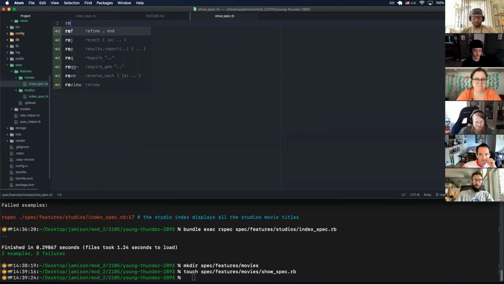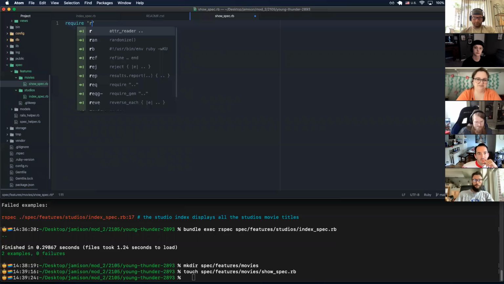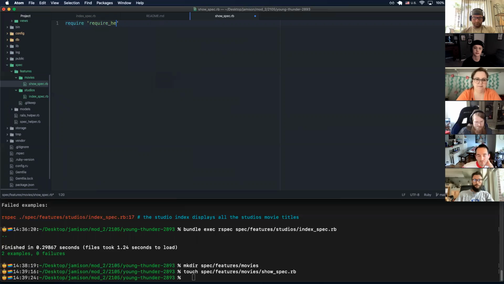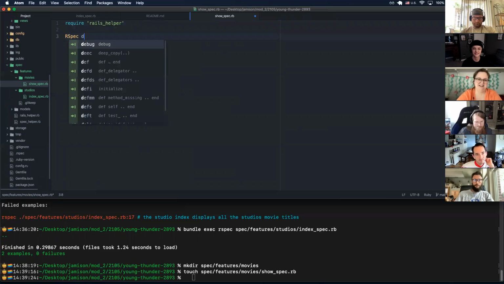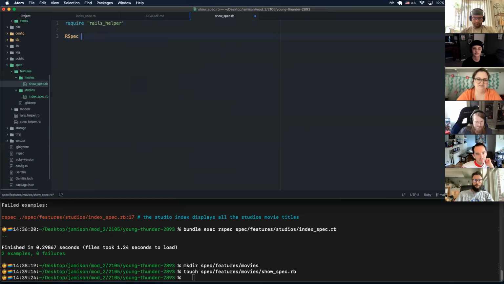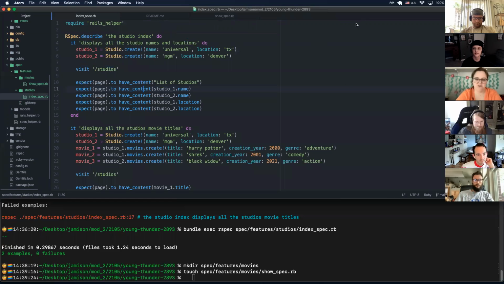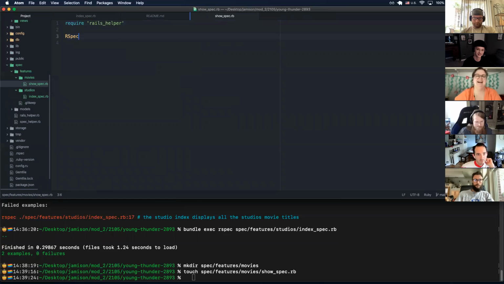All right. So we said earlier that the first thing we need to do is require our Rails helper. Yep, require rails_helper. Oh my gosh, you're such a whiz at Rails. It's such a pleasure watching you do that. Thank you. You're so fast at it. I'm really fast until I'm not, and I forget something like the dot describe.